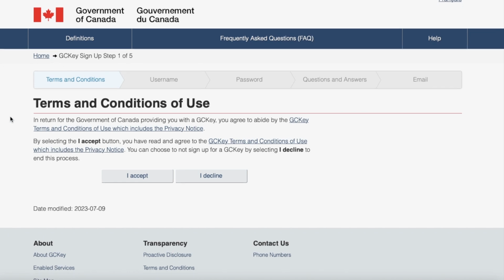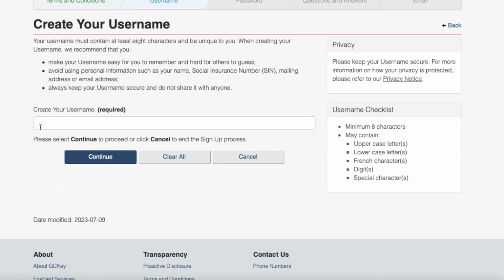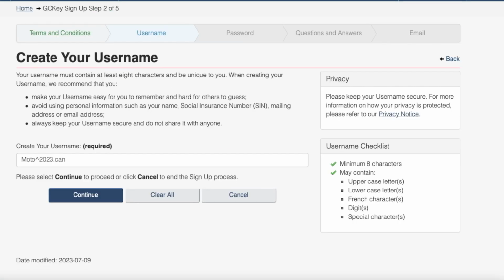Terms and conditions, you read out the terms and conditions. Of course, these are government regulations, so we have to accept. I accept. So now here, create your username. When you create your username, create something simple and easy for you to remember. Alright guys, here is my username.